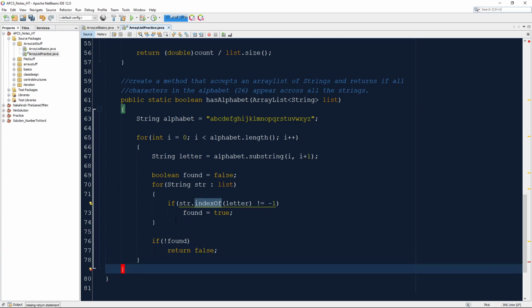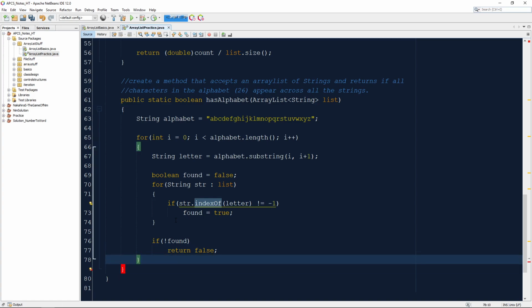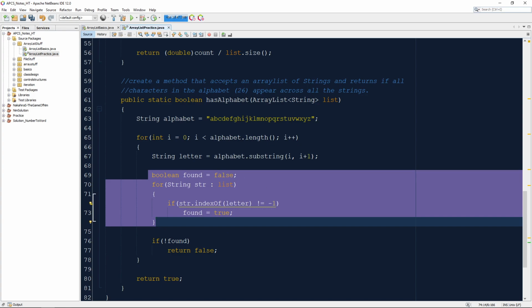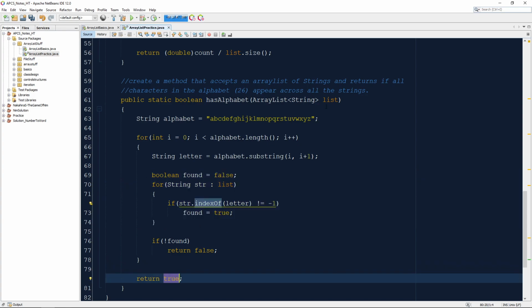And now let's go ahead and do our last thing, which is a return of true. If we manage to sneak through every character and every string and find a match every time, then it must be true that we looked at every letter in the alphabet. So there's our final result.